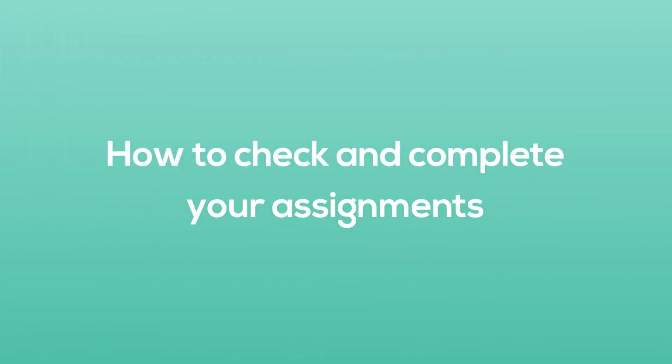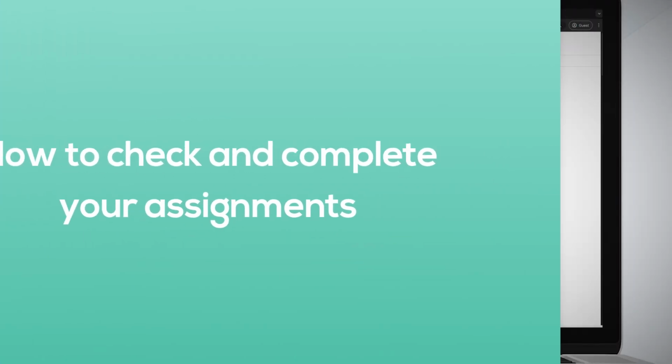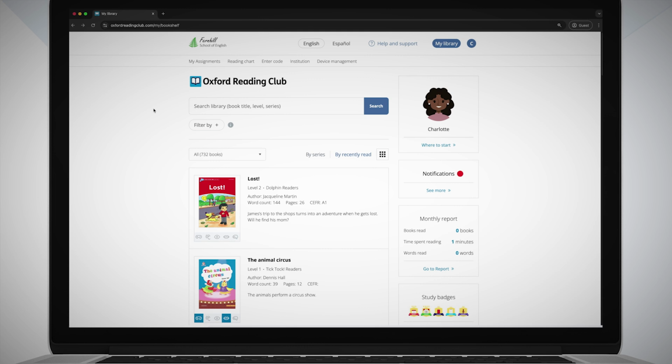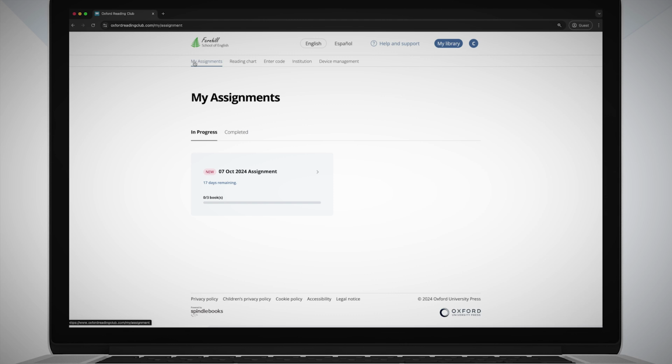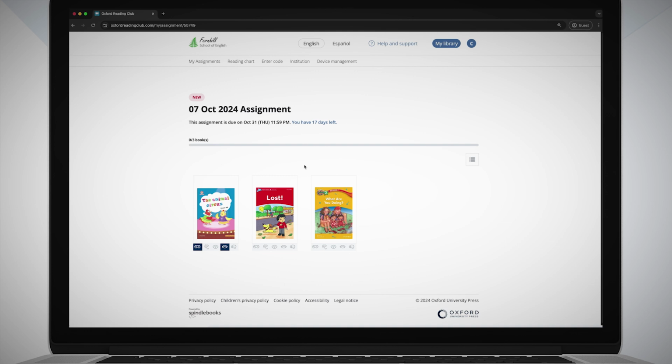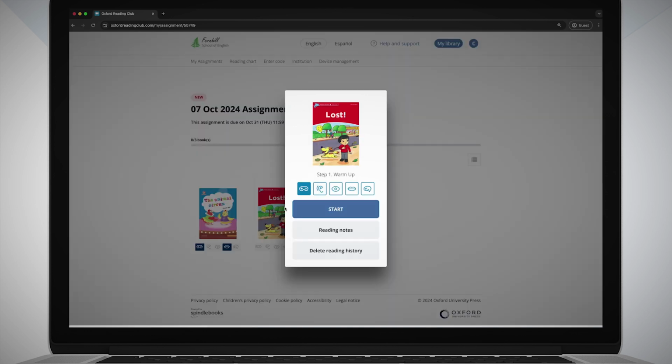How to check and complete your assignments. Your teacher can set you reading assignments. To check if you've got any assignments, click on My Assignments at the top of your My Library homepage. Select the assignment to see the details of the book or books you've been set and when you need to have read them by. Click on the cover of the book to start reading.